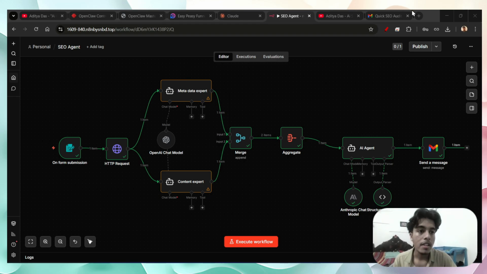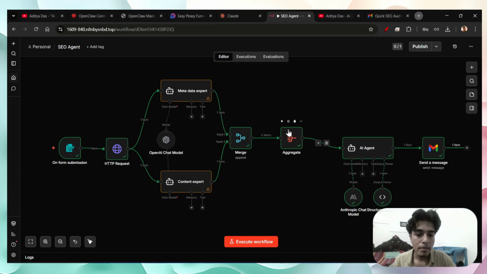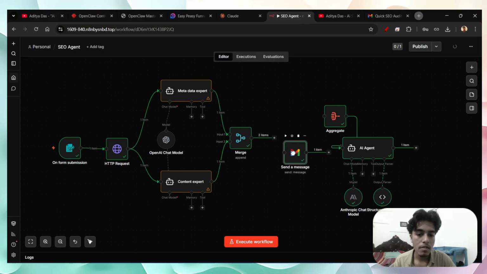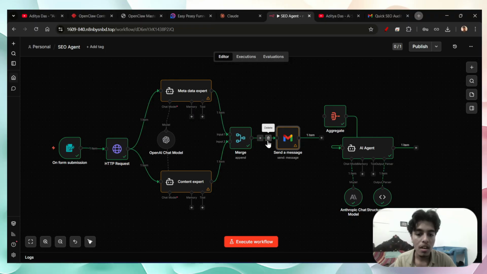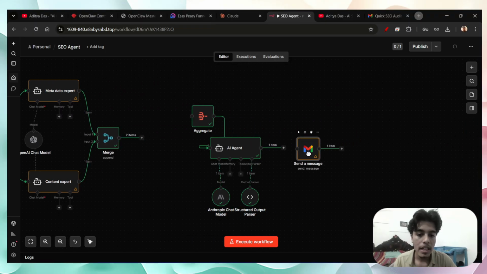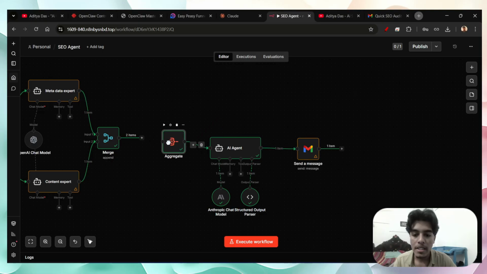That is why we use the merge node, to combine these two data. If we don't use the aggregator node now and use just email, and execute the workflow, you can see we get two emails. But we don't want two emails. We want one email with these two data. So that is the reason we use the aggregator node.